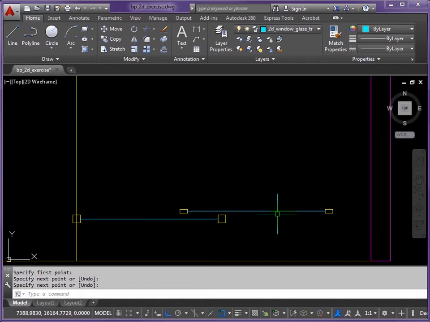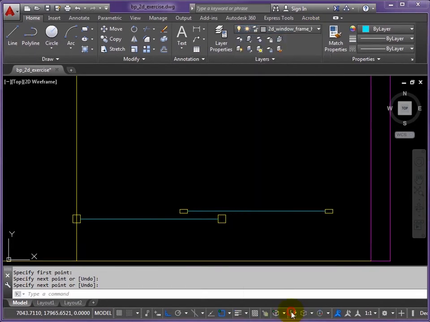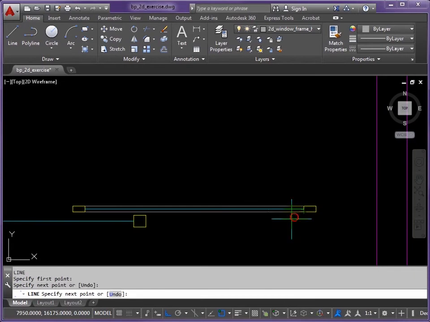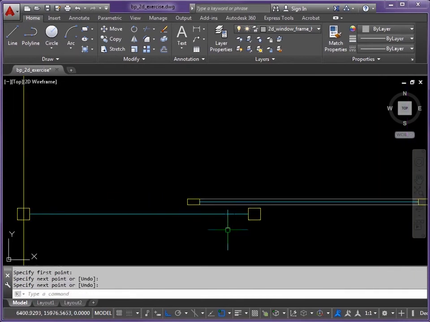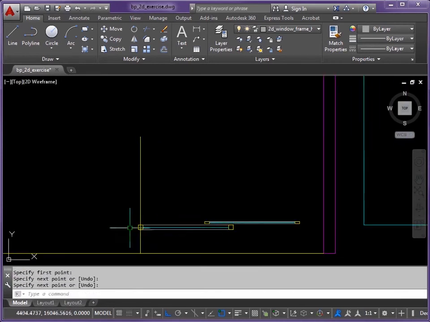But you'd also see lines down on the ground, so lighter lines down at the base. And we're using a layer called 2D window frame horizontal for that. And it's line again from endpoint to endpoint, return, return to bring back the command, endpoint to endpoint, or perpendicular. Do the same here. And that's one side of our glazing complete.